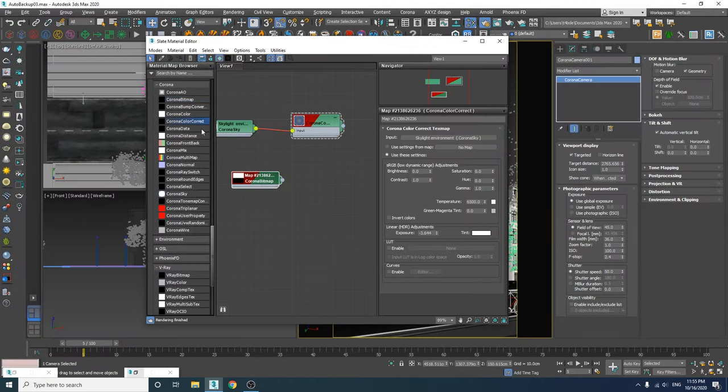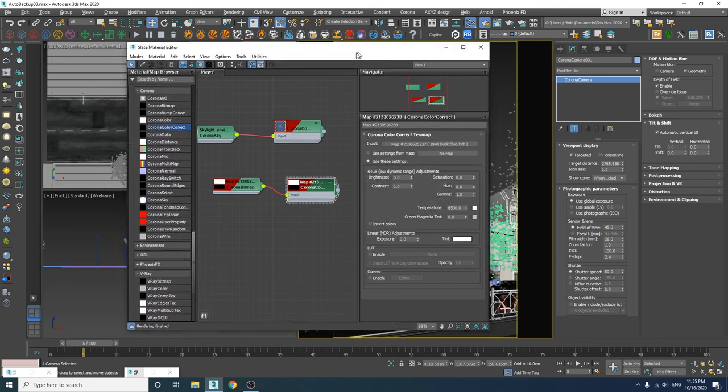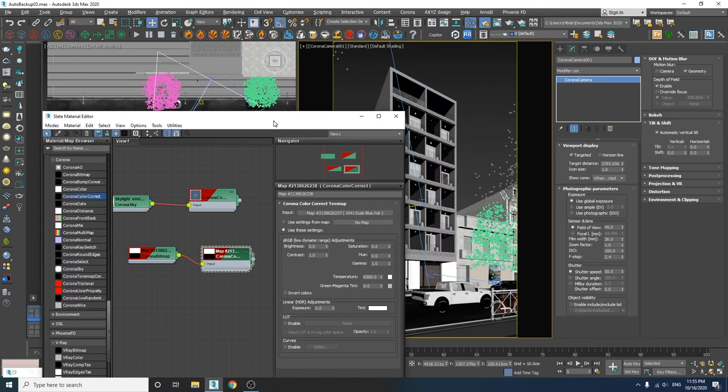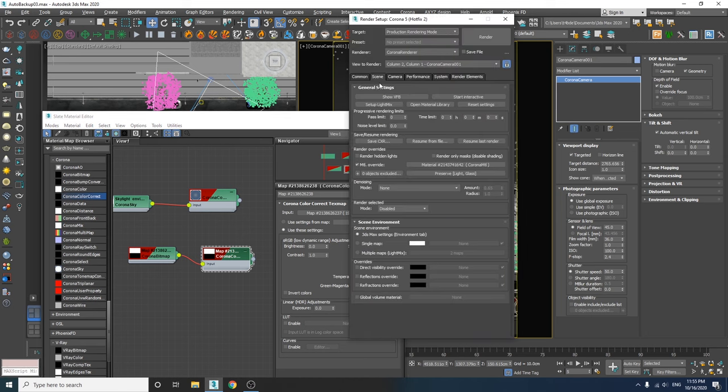Now let's create a corona color correct node and plug the HDRI into this node so we could be able to change its color, intensity, and other stuff. So, now that we have two environment lights, the corona sky and this HDRI image, in order to use both of them at the same time, we have to use the multiple maps option. So let's open up the render settings, go to the scene tab, and then we have to enable the multiple maps under the scene environment rollout.